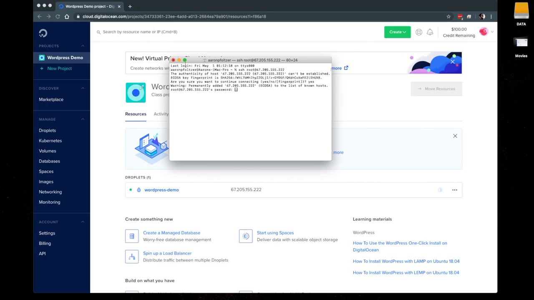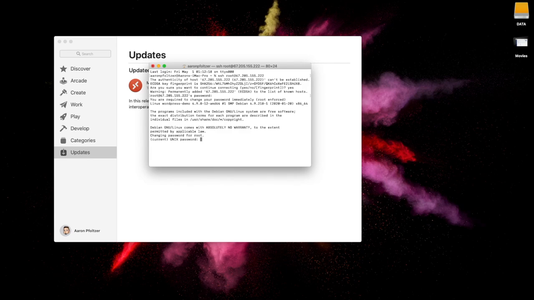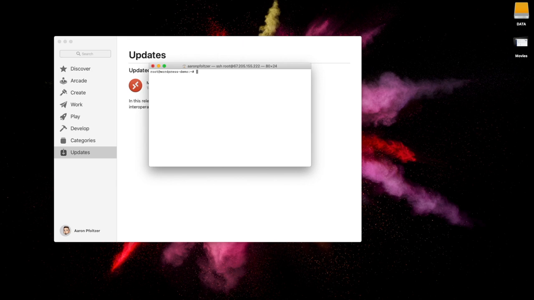What you need to do is check your email that you signed up with DigitalOcean. Inside your email is a password for the root account. Copy that password and paste it into your terminal for the password. Now it's going to automatically prompt you to change your password. Enter your current password again, and now enter a new password.